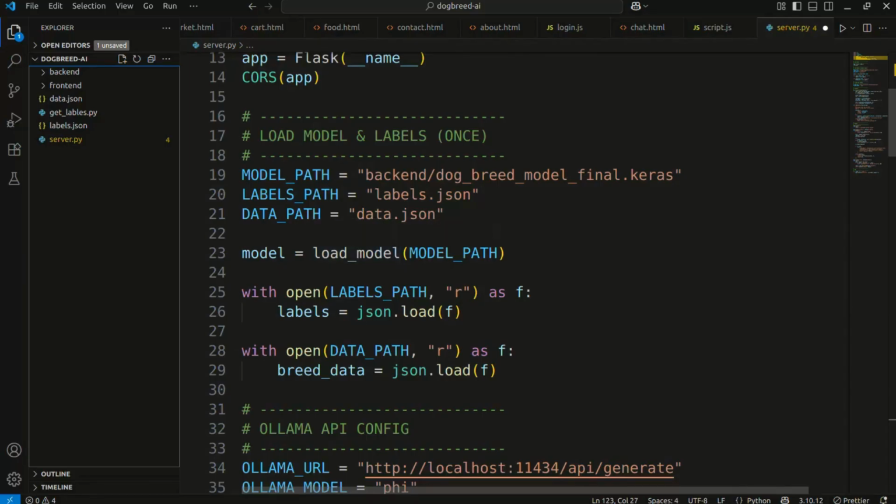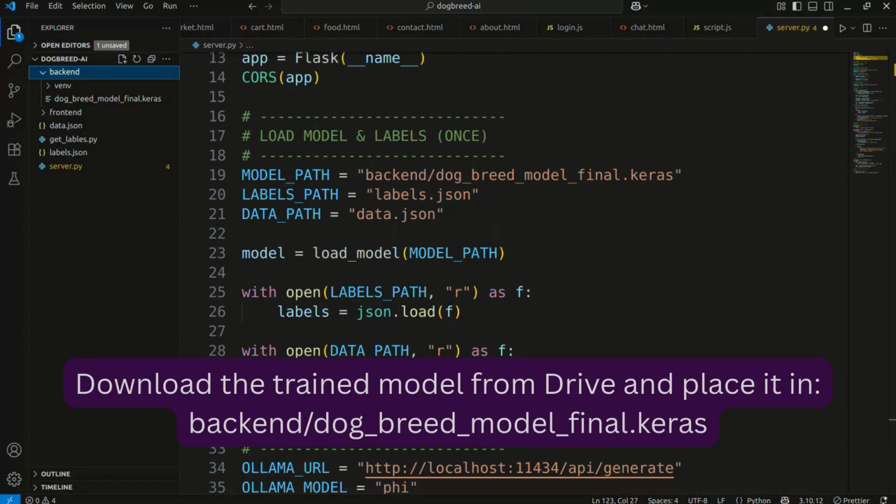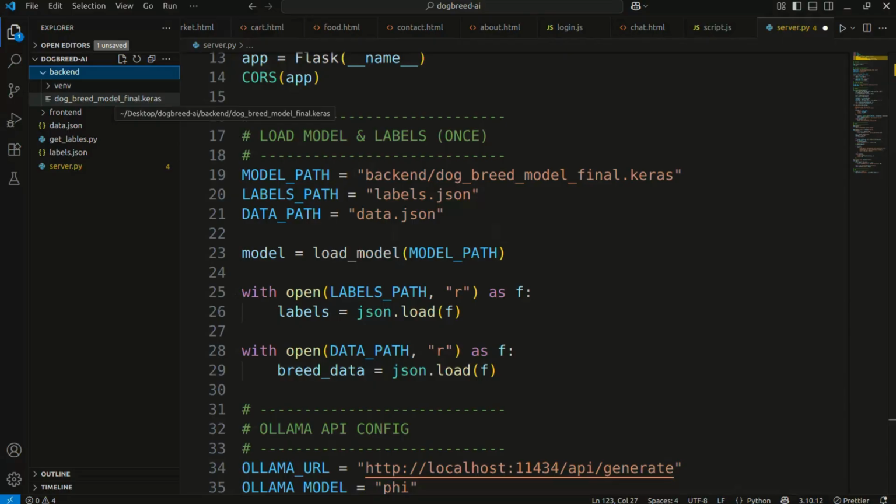The model used in this project is MobileNet v2 Pretrained CNN model, and this is fine-tuned for dog breed classification. The final trained model achieves around 80% accuracy. The backend is built using Flask, while the frontend uses HTML, CSS, and JavaScript, Tailwind CSS. For AI-based text generation, I integrated Ollama with the Phi model running completely offline.